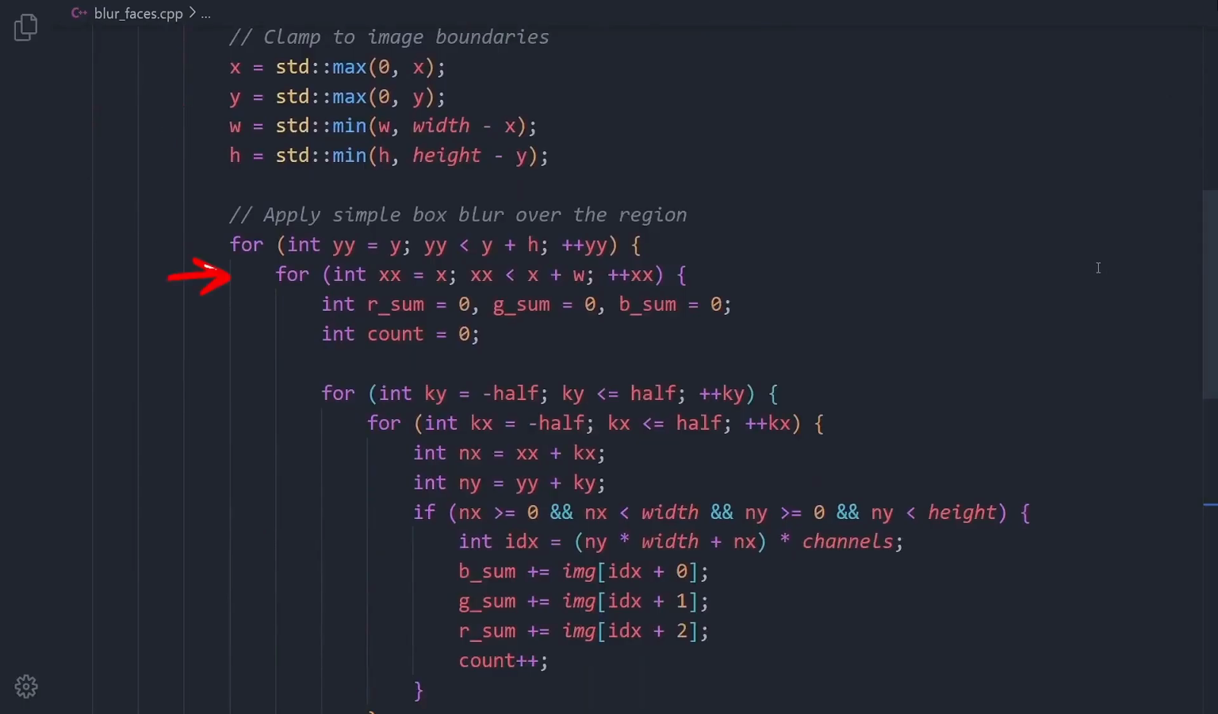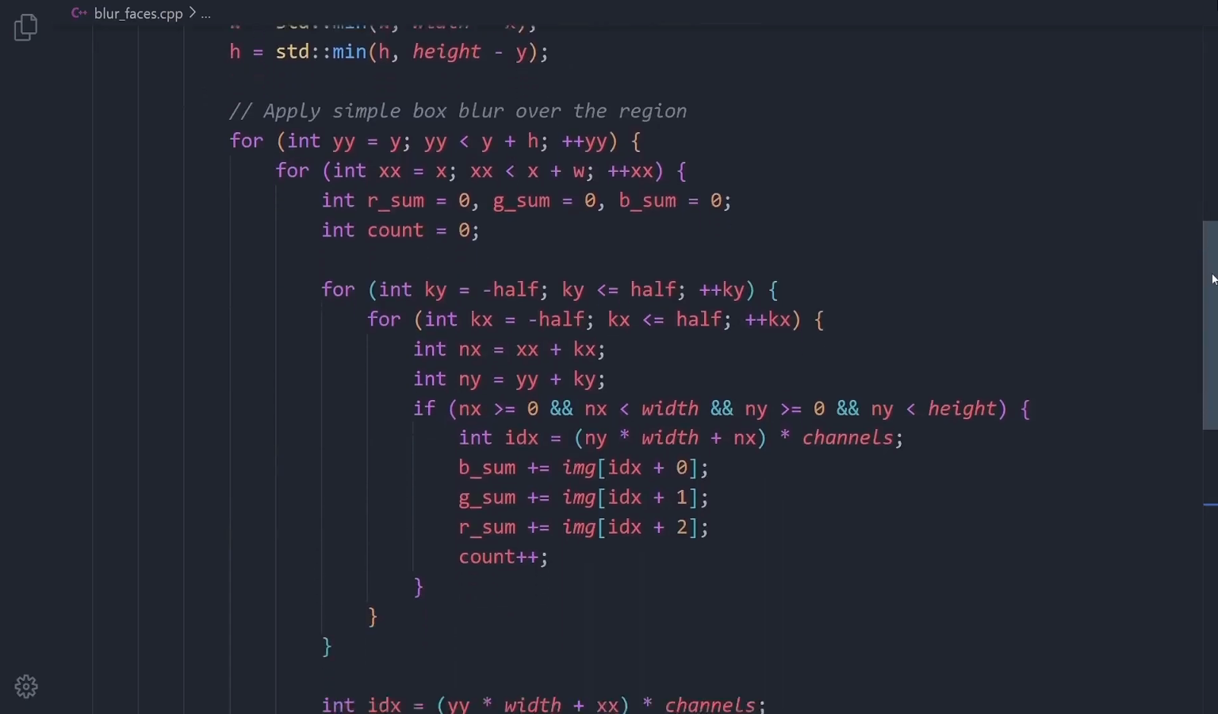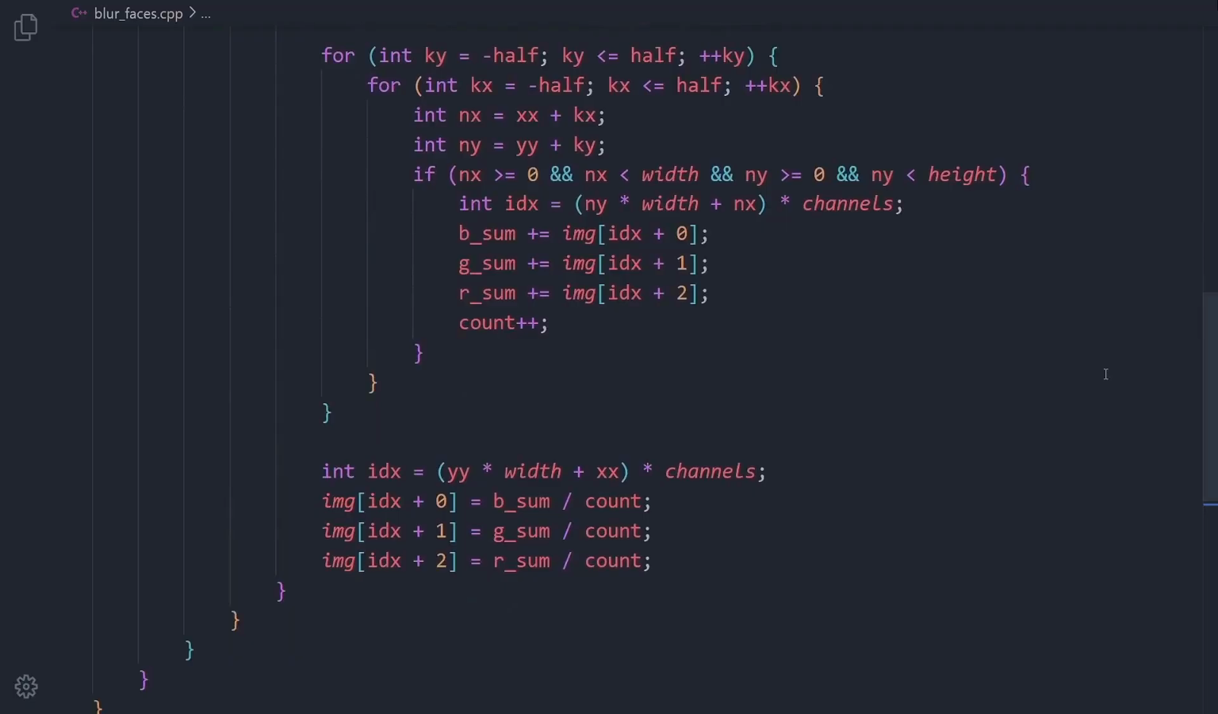Next comes the nested loops, and this is where the magic happens. For every pixel inside the face rectangle, we look at a small square around it, sum up the color values for red, green, and blue, and then take the average. This averaging is what creates the blur effect. And that's it. Each face gets its own little blur applied over it.